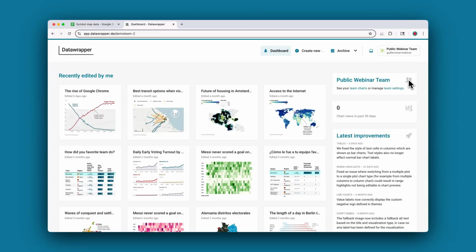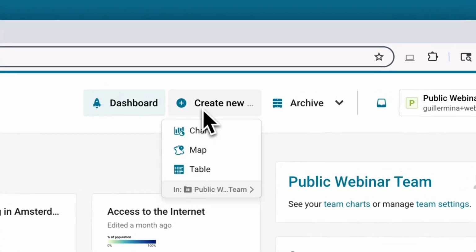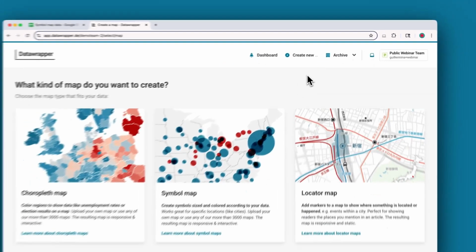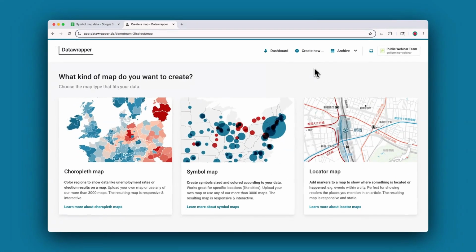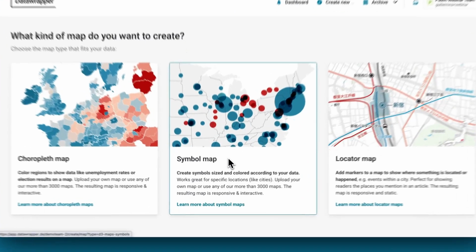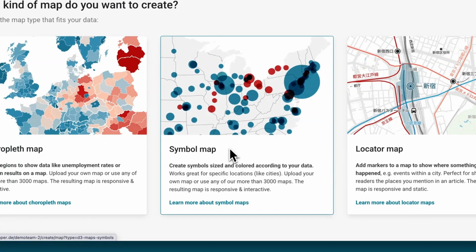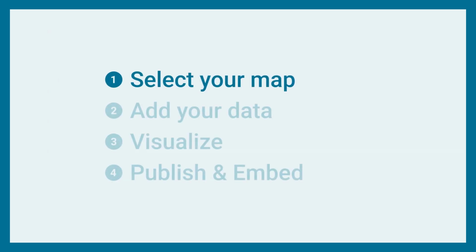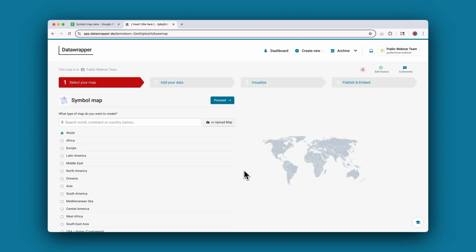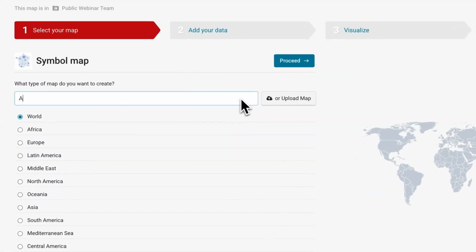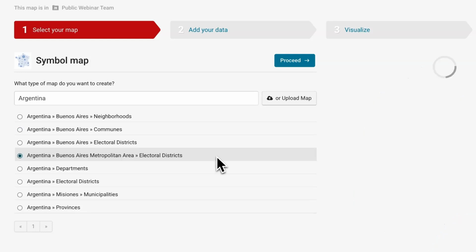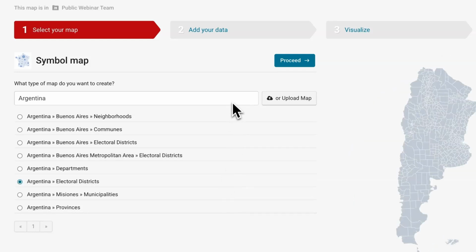Once you're logged into your Datawrapper dashboard, head over to Create New and select Map. The first question that Datawrapper will ask you is, what kind of map do you want to create? Simply choose Symbol Map. You will then land on the first step, select your map. Here, you'll be able to choose from a collection of over 4,000 base maps with different administrative boundaries. Because we have data for research stations in Antarctica, we'll select the Antarctica map.